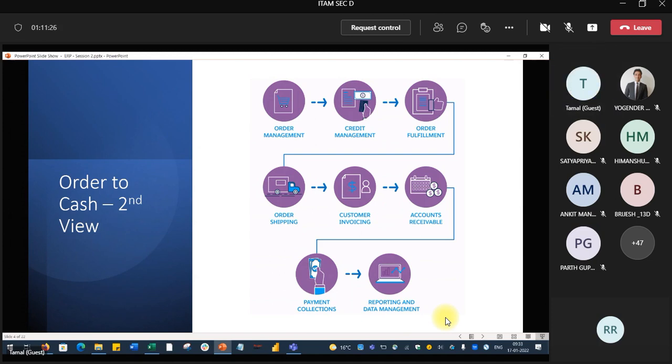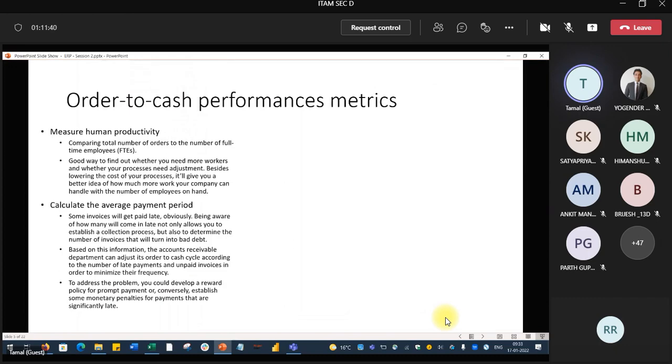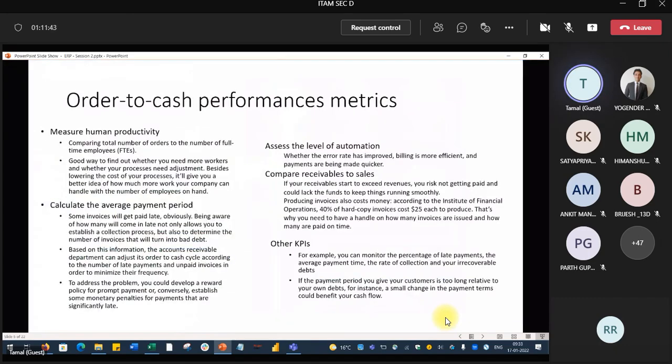Now you have to measure. Suppose you have implemented that order to cash cycle in one of the organizations. So what are the KPIs actually? Sorry, what are the KPIs? Key performance indicators that will say whether you have done some good thing or not. Why is it required, you know?